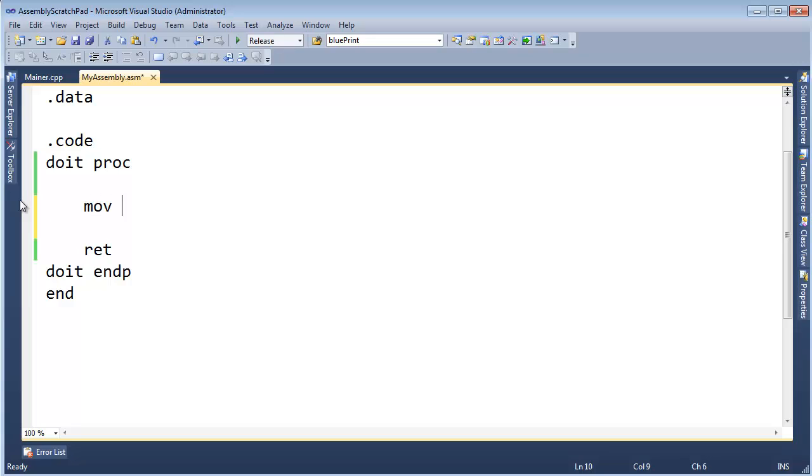Let's move into EAX some magic number that I am going to type off the edge of the screen so that you cannot see it. Alright, so let me pause the video and actually do that. Okay, so off into Netherland on the right side of the screen, I have moved into EAX a value.